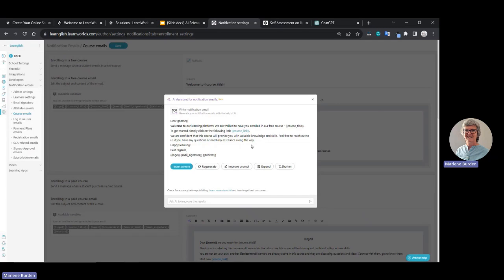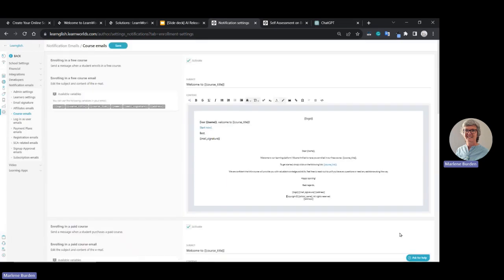We are confident that this course will provide you the valuable knowledge and skills. Feel free to reach out to us if you have any questions or need any assistance along the way. Happy learning, best regards, and then it's going to be the signature on your email. So again, you can insert, regenerate, improve, or expand and shorten. So same options. I'm going to click on insert right here, and there you go.